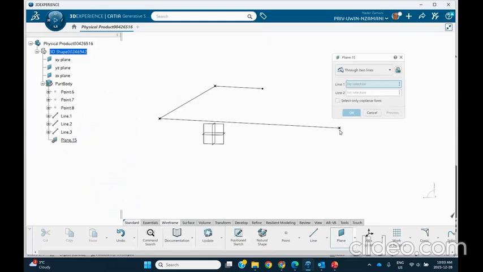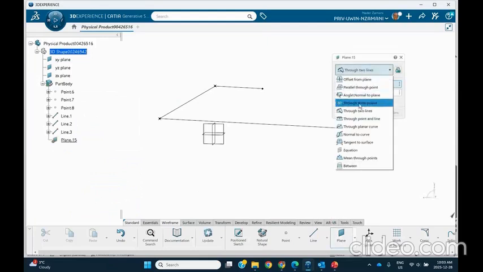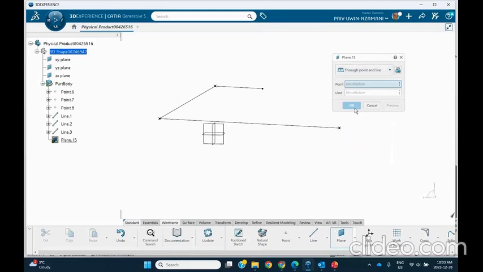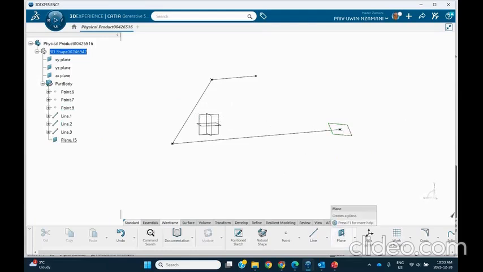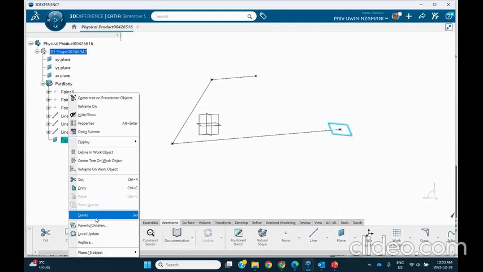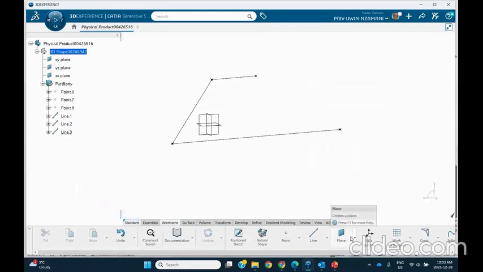Next one is through a point and a line. That's easy. So a point, I can select, for example, I don't know, this point. A line, I can select that line. Needless to say, you're going to get your plane. Okay, very straightforward. Delete this. Next one.